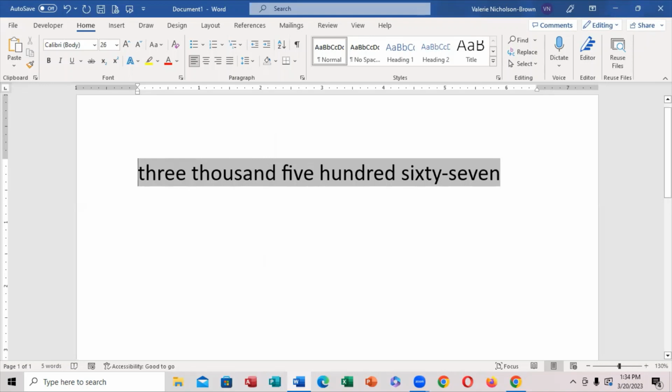Right? This is very important. So this is the way you can actually convert this particular number to words.